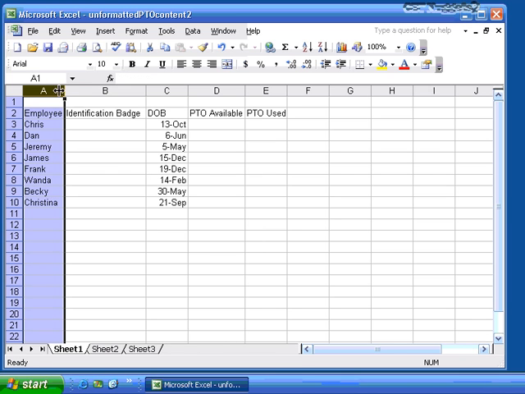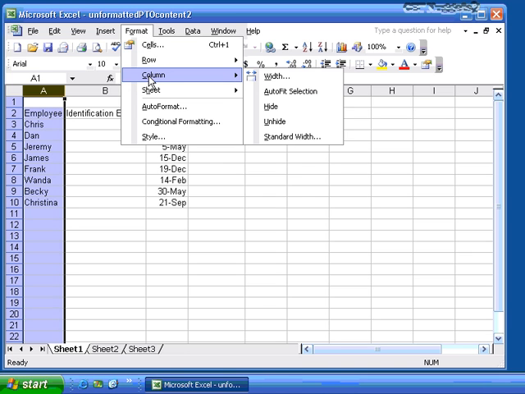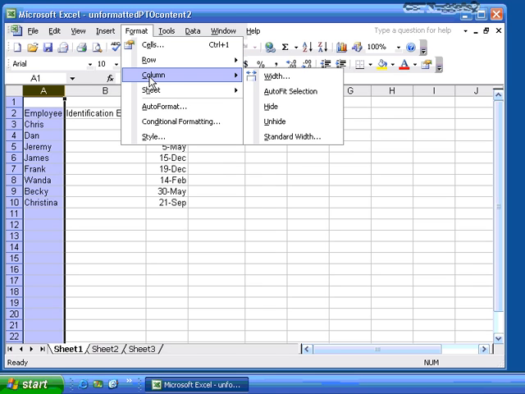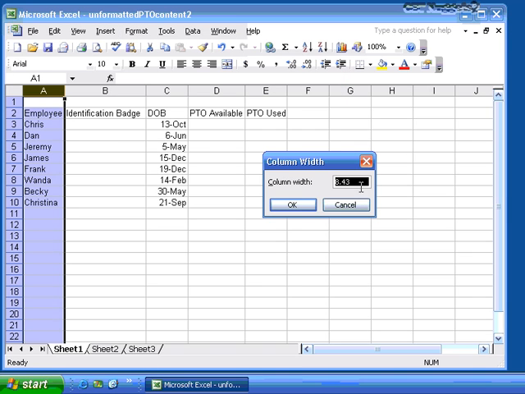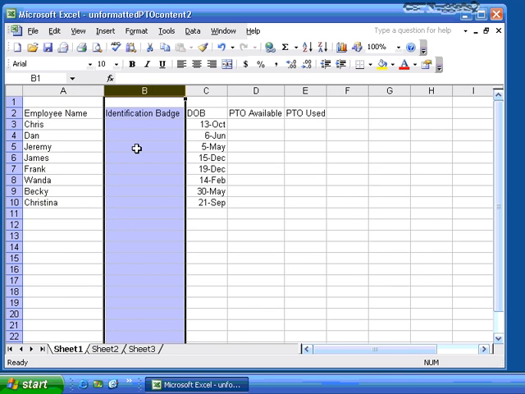So I select A, I come up here to the Format menu, drop it down, and check this out. You have the cells, we've been doing that. Row we'll look at in just a minute, but here's the column. I can come down here and say width. I want to format the column's width. Notice our standard 8.43. But let's say I want it to be the same size as B, I can then type in 17.0, click OK, and now column A and column B are the same size.